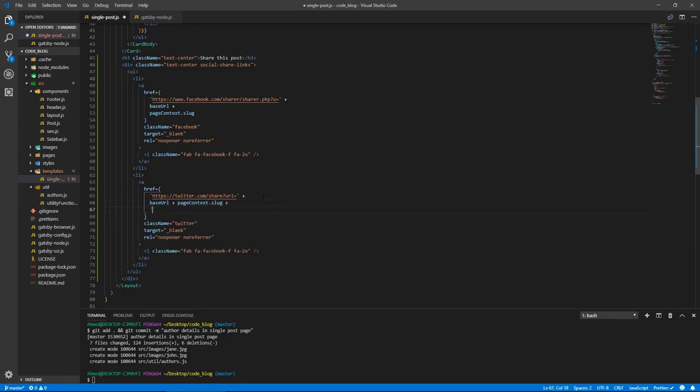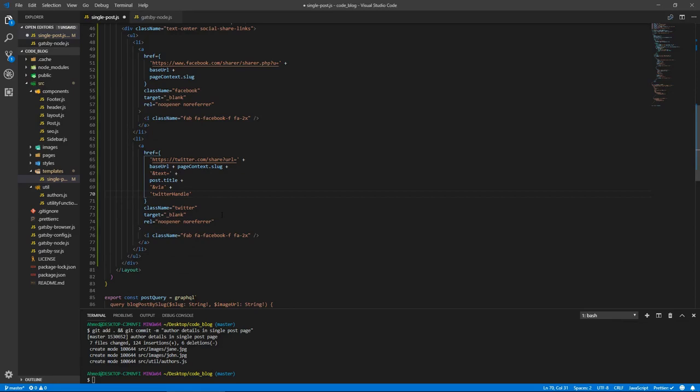Now I'm writing it again, and we need to add another URL parameter, &text= and let's give it the title, so post.title. We need to give it who's sharing this. This is how Twitter works: we need to give the Twitter handle of who is sharing this link. Our Twitter handle can be, let's just say, twitterHandle. You can put yours here. We also change the icon, so this will be fa-twitter.